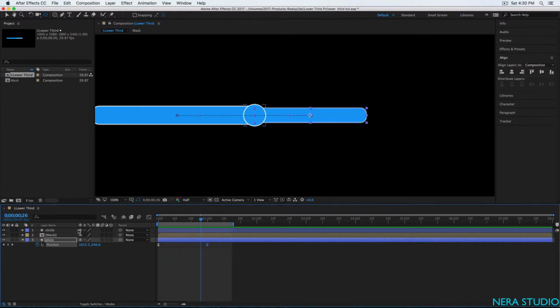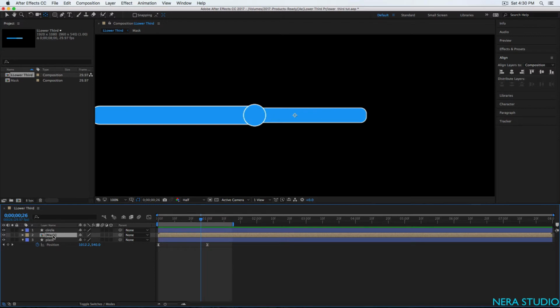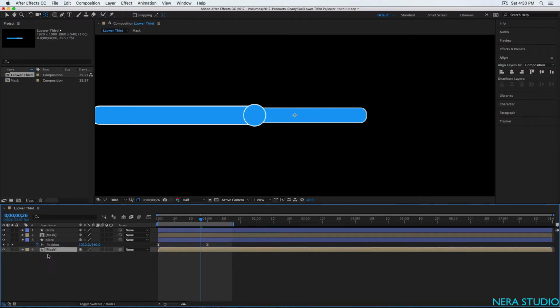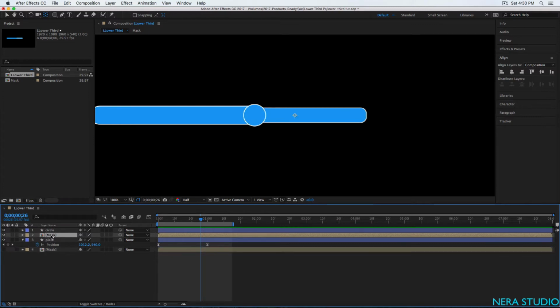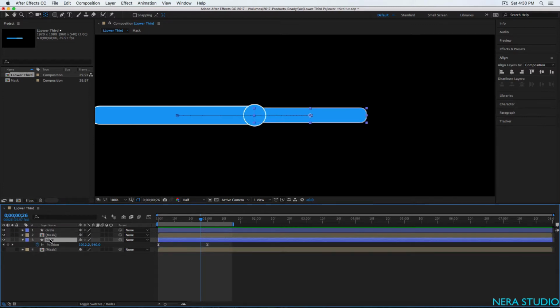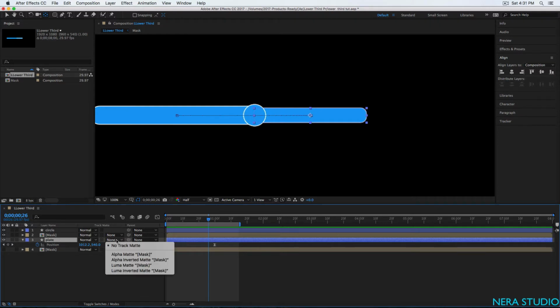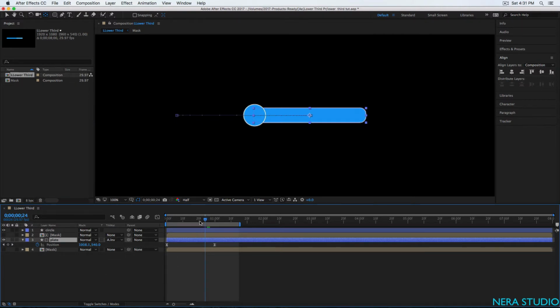Okay, good. Then we need to duplicate the mask and put this down on the bottom, maybe uncheck it in here. And then let me move up here and make sure the plate is selected. We need to hit down here, the toggle switch mode, just to have the mask mode. Let me make sure it's selected and say alpha inverted matte. And this is what we really have. But we don't see the effect that we saw in the preview. The plate wasn't close to the circle.